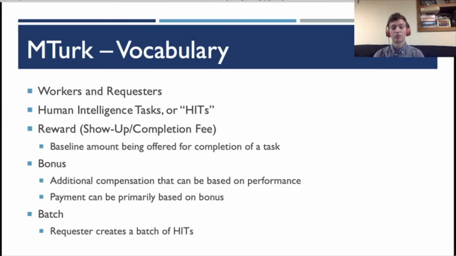So I'd say I posted a batch of HITs that maybe N workers can complete, right? And when they do this, the payment structure is formatted in two parts. There's the reward, which is the baseline amount that they should expect to receive. And then there's the bonus, which is an additional compensation that can be based on performance, even though it doesn't have to be, right? And I'll go into the difference here.